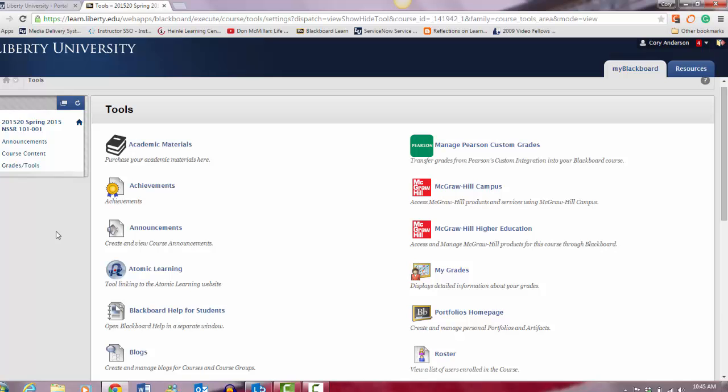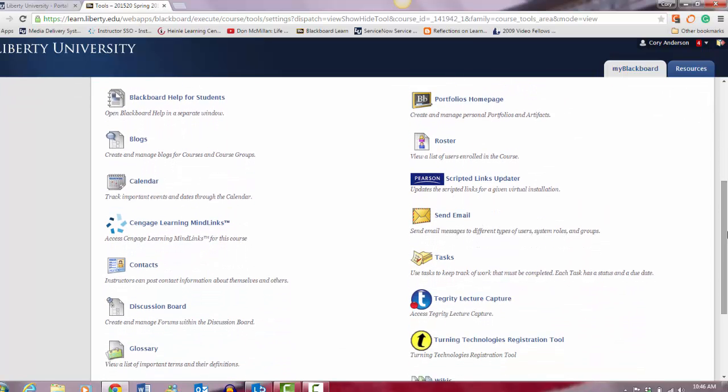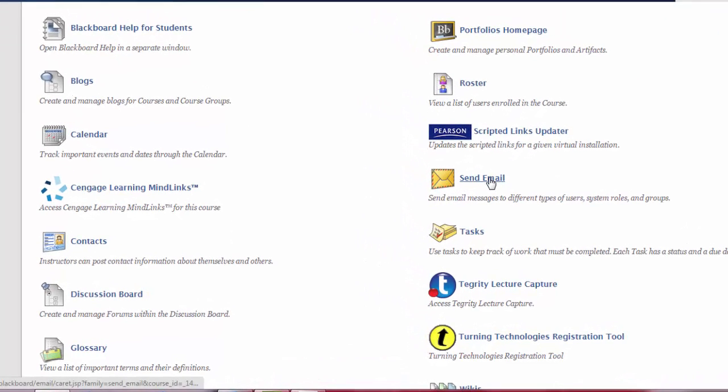The final thing we'll talk about is how to contact your professor. You may know his or her last name, but you may not know their email address. So within Blackboard, there's an easy way to email your professor. As you can see, I'm back within the tool page under Grades and Tools under the course content links. Once I'm on the tools page, I'm going to scroll down and find the send email link. I'm going to click on that.